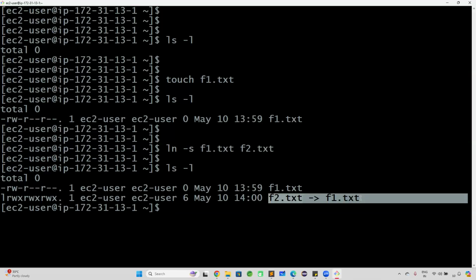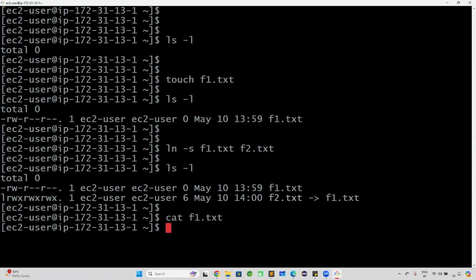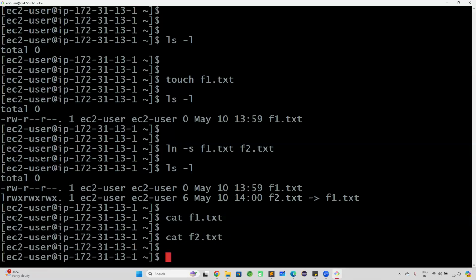f2.txt is the shortcut for f1.txt. Based on f1.txt, we have created our f2.txt. f1 is the original file, f2 is our soft link file. Now, let me print the data of f1. Is there any data available in f1? No. Is there any data available in f2? f1.txt, f2.txt, data is not available.